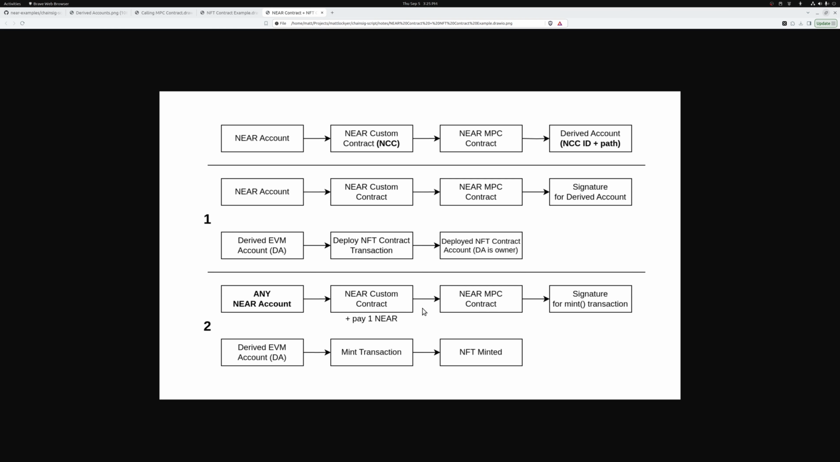And after doing that, they will be able to call the NEAR custom contract, which will call the MPC contract on their behalf and generate the necessary signature for the mint transaction. That signature can be passed safely all the way back to the client, which will use the derived EVM account and say, hey, I want to mint that NFT to my address, right? So in this sense, basically what we're doing is, from any NEAR account, we're paying one NEAR to mint an NFT on Ethereum.